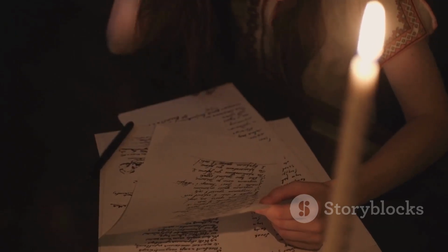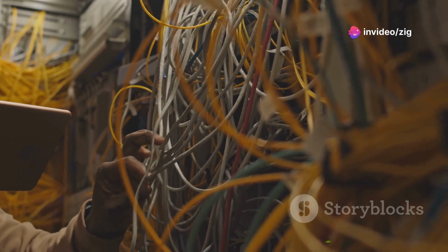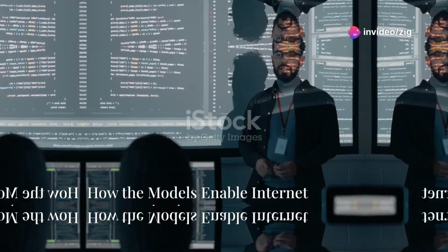This layer is like the person writing and reading the letter. It's the interface between the user and the underlying network infrastructure.